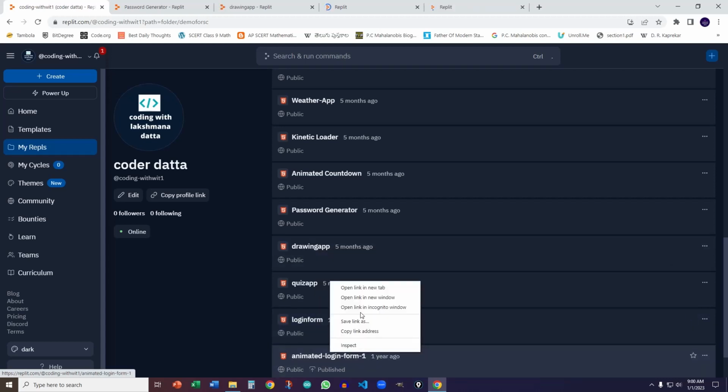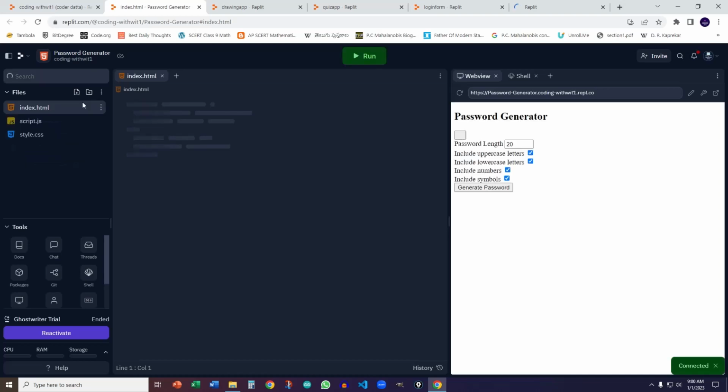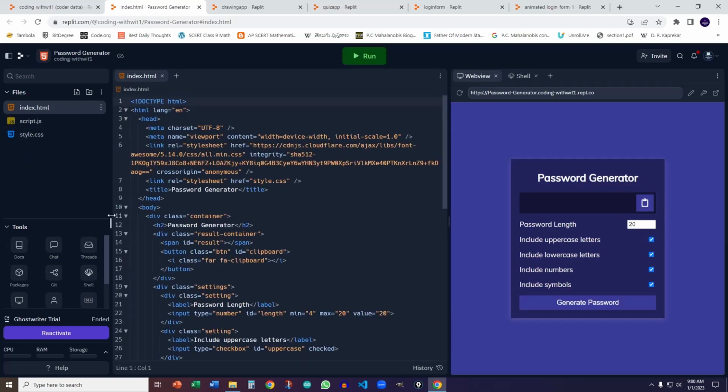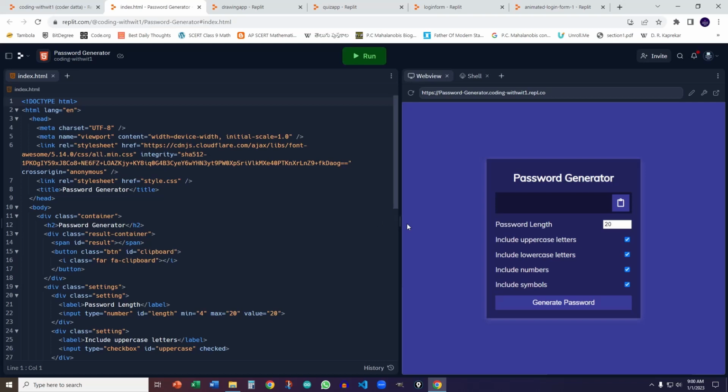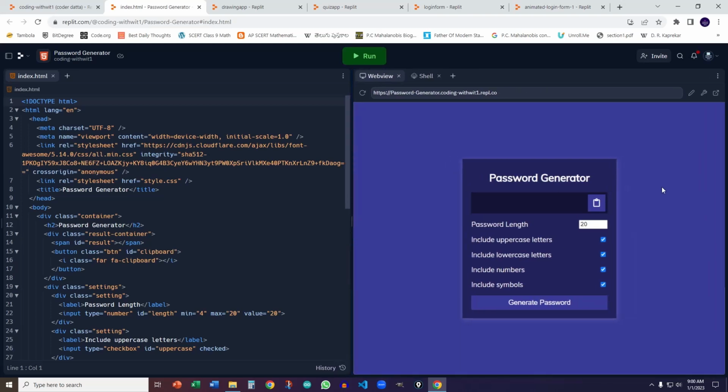I didn't open it because there was no space enough for me to do this. So, another one. This is called a password generator. It is used for password generating purposes.